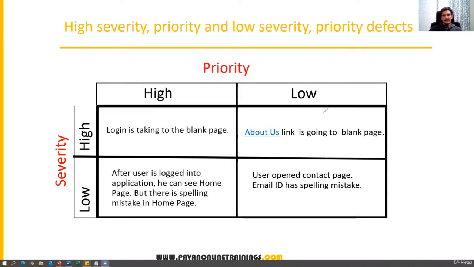Okay, so high severity and low priority. Now observe this situation. The About link is going to a blank page. For example, you successfully log into our application. As soon as you log into your application, you will see some menu options there, right? Like home page, contact page, about page, something like that. You will see multiple options there, immediately after you enter the application.